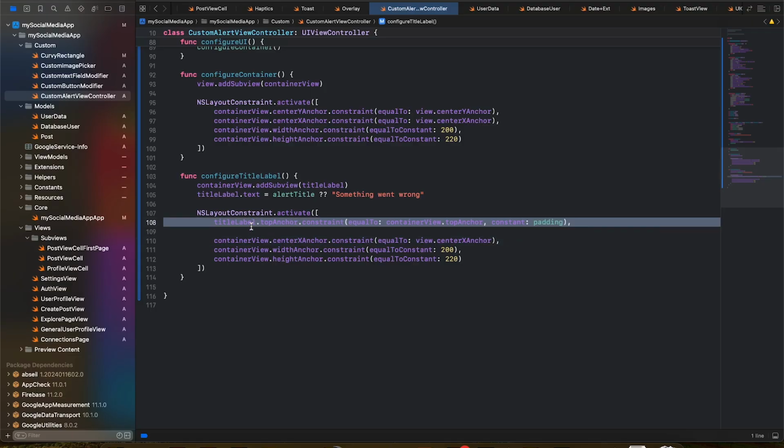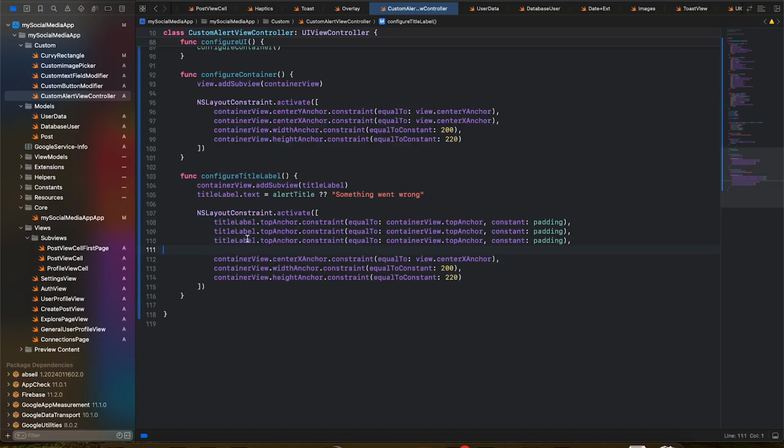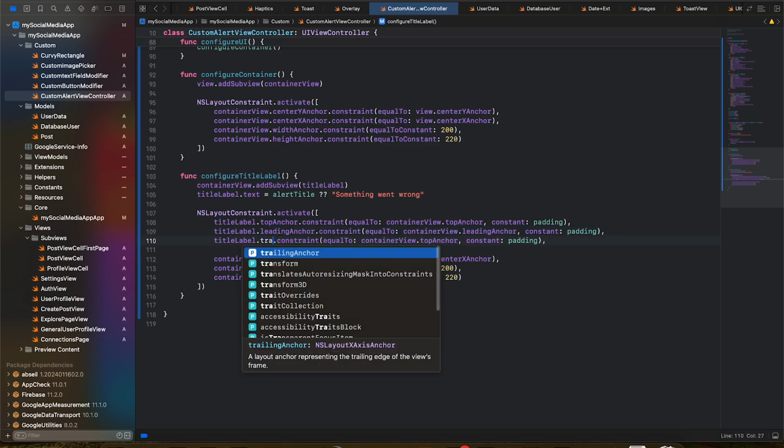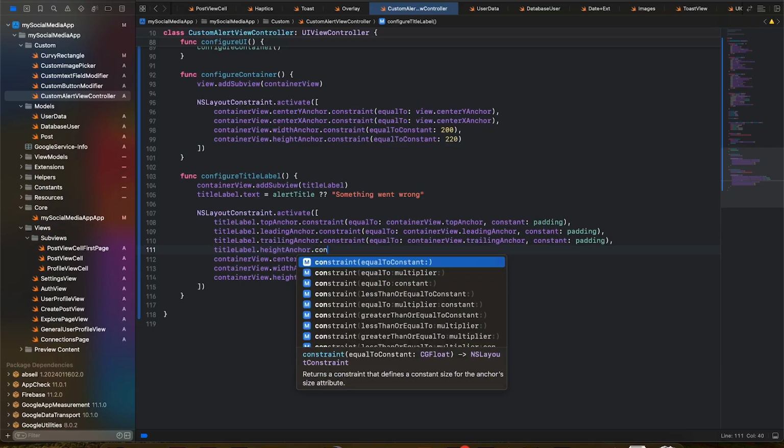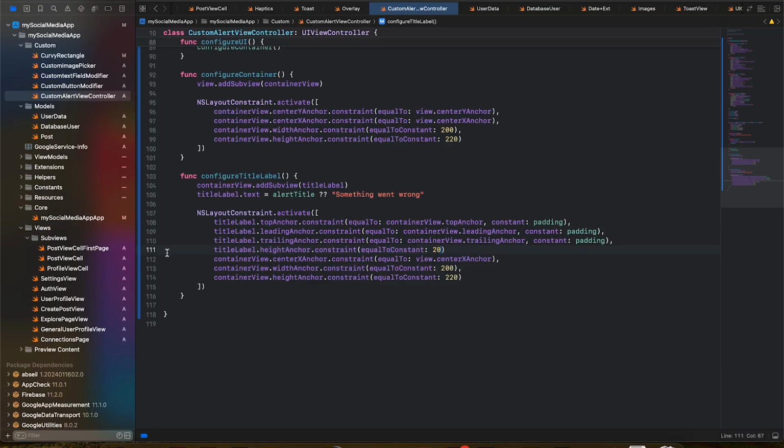Now we have the top anchor setup. Now we can do the leading anchor constraint, containerView.leadingAnchor, and then again some padding. Then we can have the trailing anchor, and it should be aligned with the trailing anchor. Basically, leading is the left side, trailing is the right side, top is the top, and the bottom is again the same thing. Now we can give it a final constraint, which would be the height anchor, and we can have it equal to constant, which would be like 20 pixels.